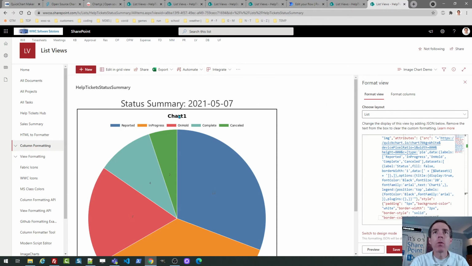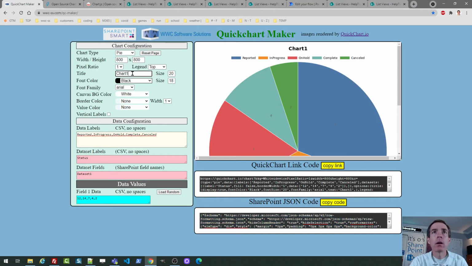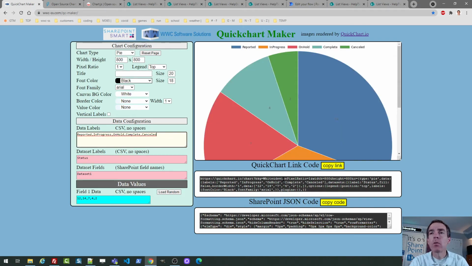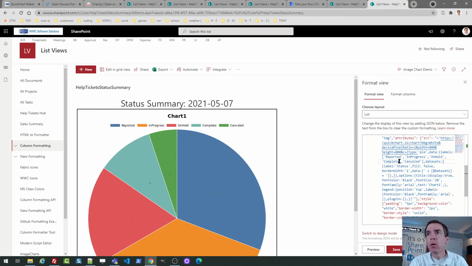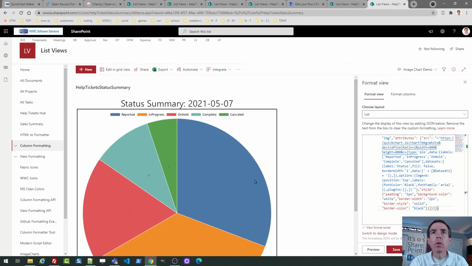So I don't want that title bar there where it says Chart 1. I'm just going to get rid of that. So I can just come back in here. I can delete the title, just like that. Title's gone. I can copy the code, select all, paste, and I'll just hit Save. There, and the title's gone. So once you have your chart connected, it's pretty easy to make those adjustments.